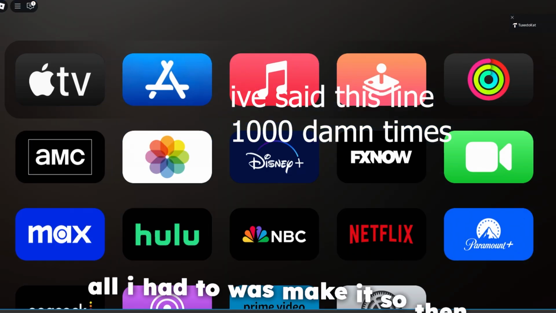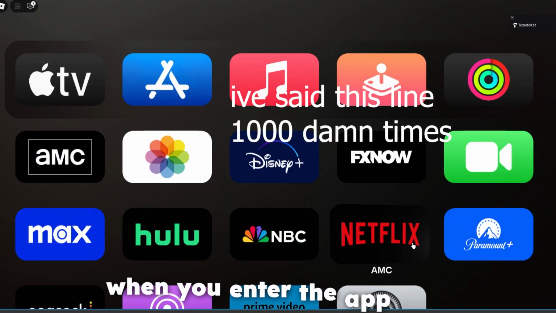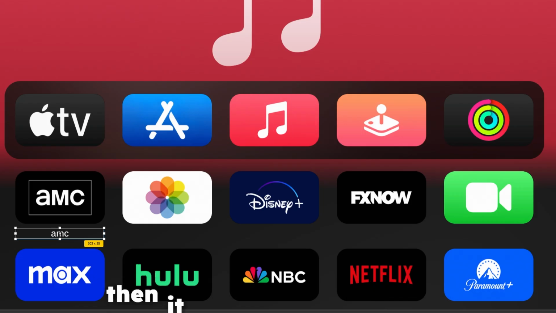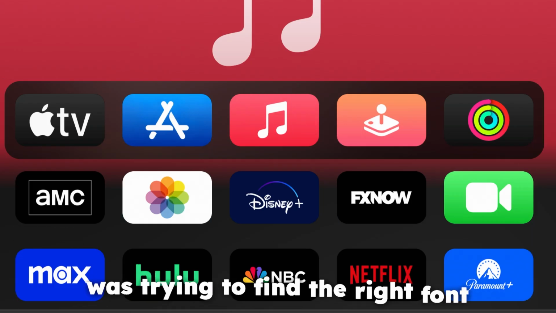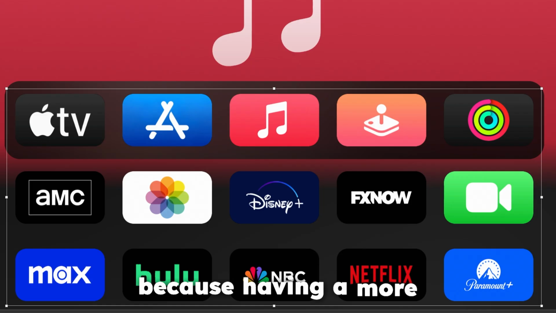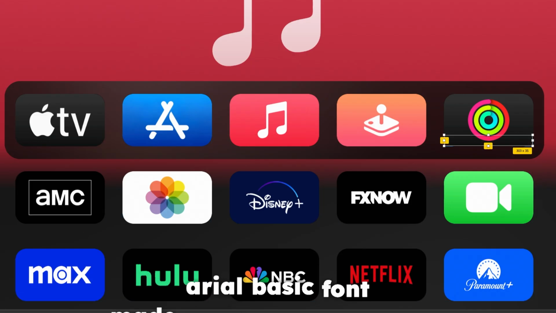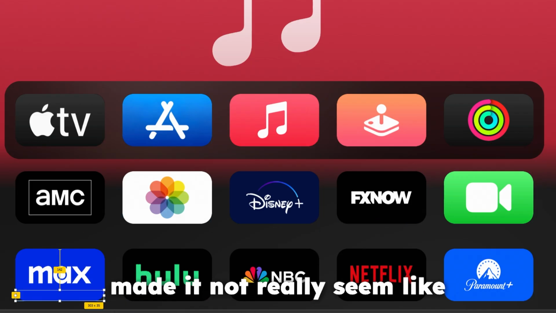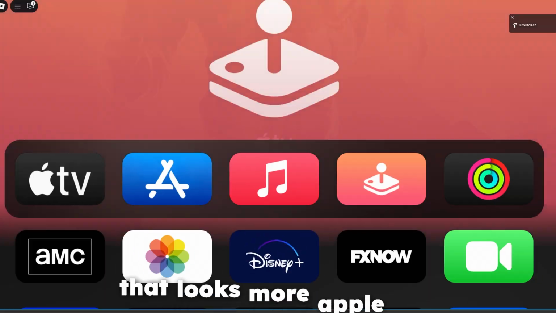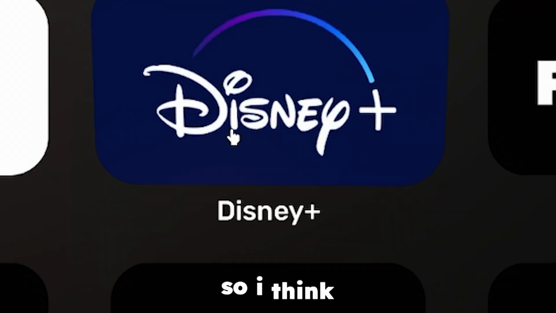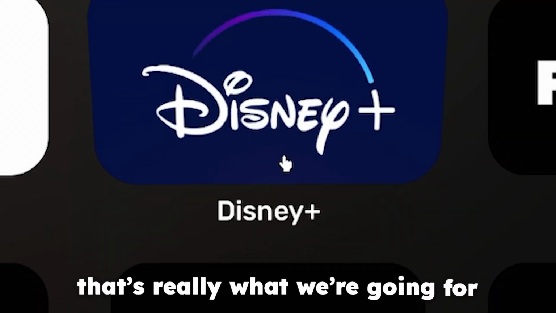All I had to do was make it so then when you enter the app icon, it would become visible, and there you go. The only hard part was trying to find the right font, because having a more Arial basic font made it not really seem like it was real, but I found this more cartoony font that looks more Apple-like, so I think that's really what we're going for.